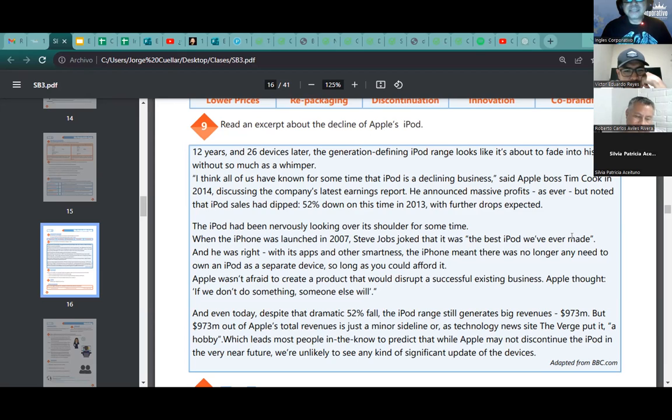And even today, despite that dramatic 52% fall, the Apple range still generates big revenues. 973 million, but 973 million out of Apple's total revenue is just a minor sideline, or as technology news site The Verge put it, a hobby, which leads most people in the know to predict that while Apple may not discontinue the iPod in the very near future, we're unlikely to see any kind of significant update of the devices.